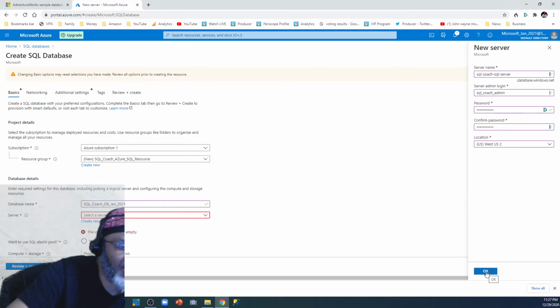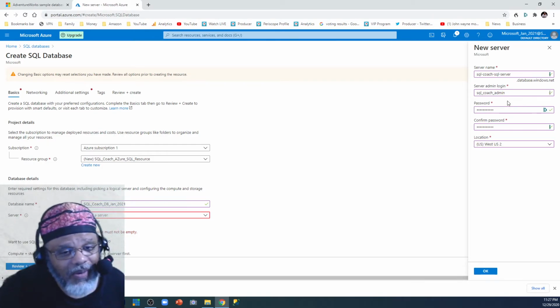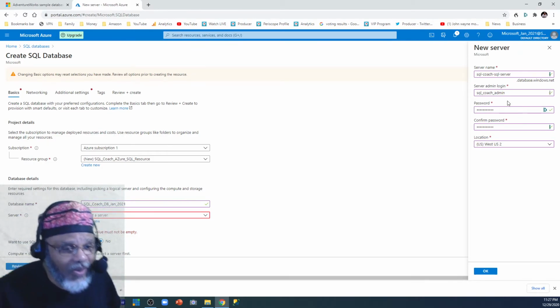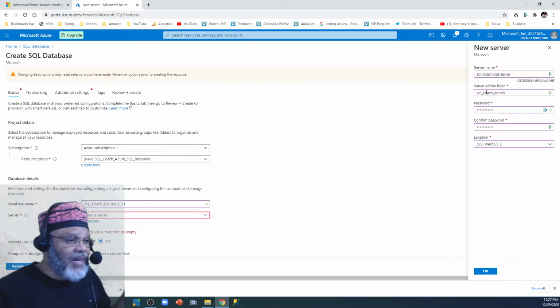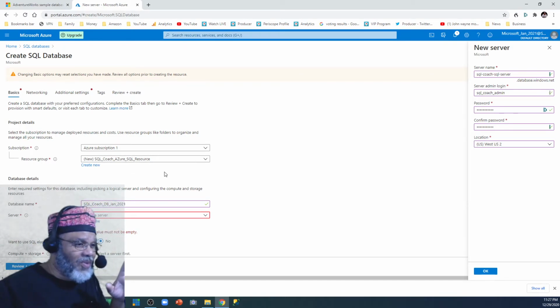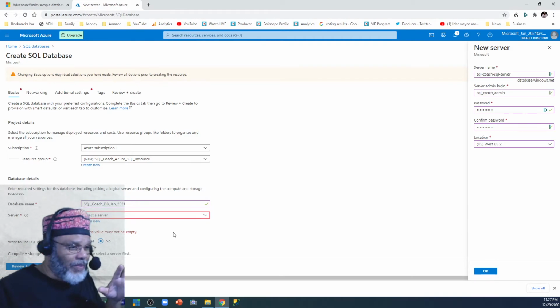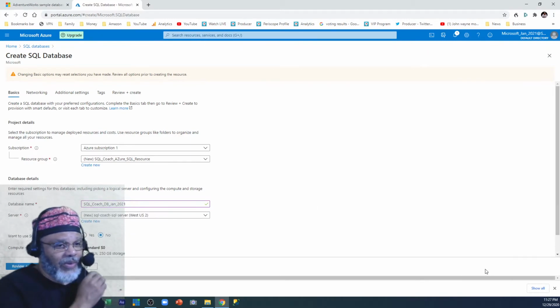Now, I would suggest that you write this information down because you're going to need it later on. If you don't have it now, go ahead and log it somewhere so that you'll have that information. All of this should be filled in. So we're going to go on and create the server.